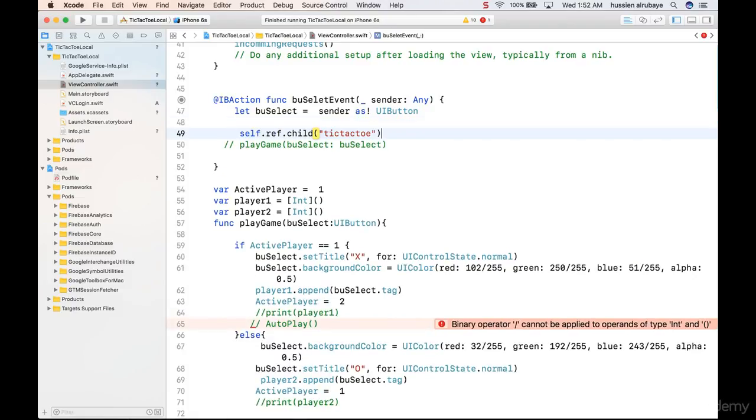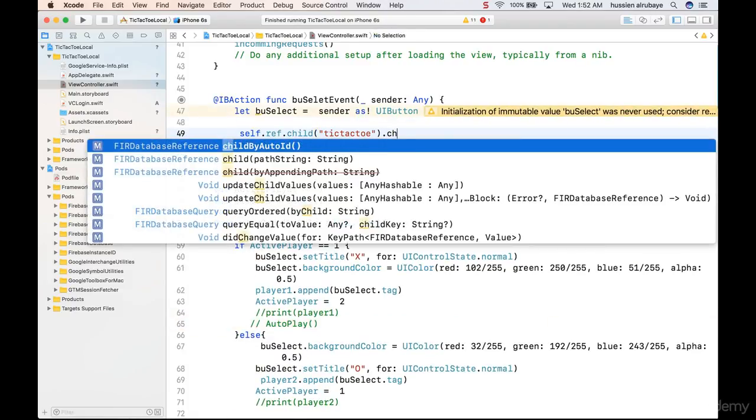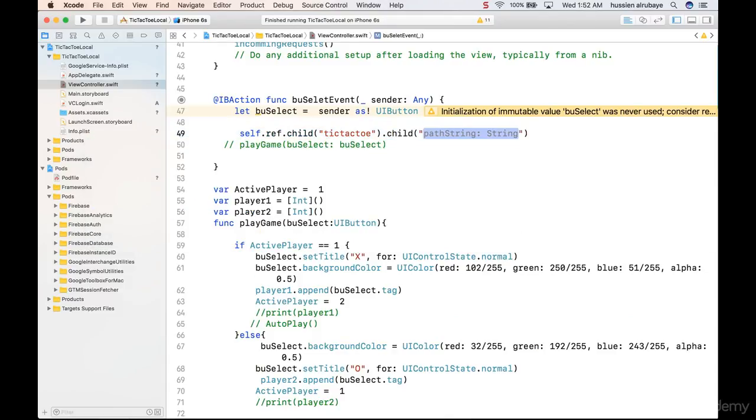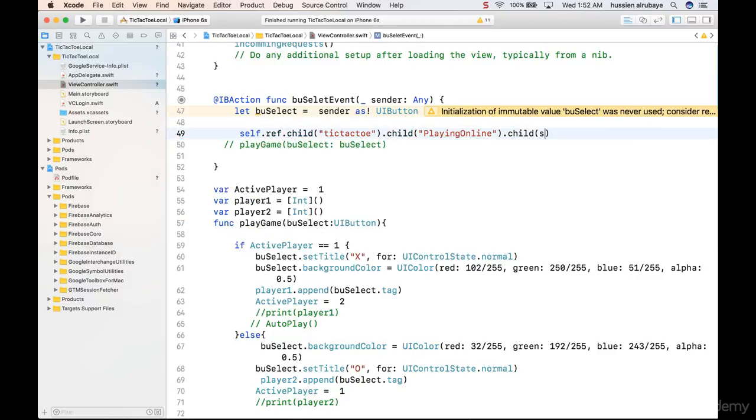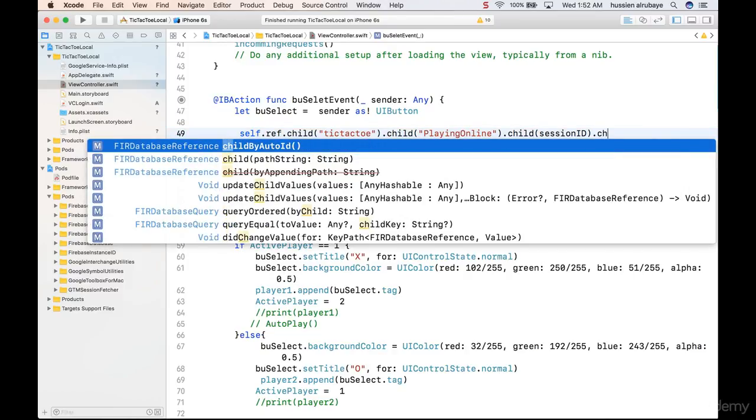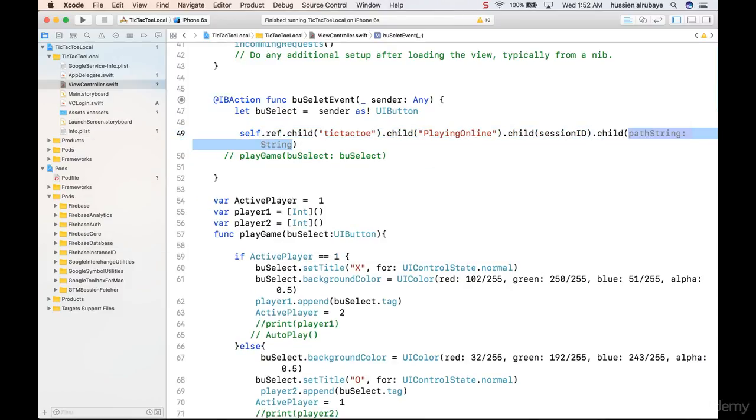So what I want to do here, first of all, is go to the child named Tic-Tac-Toe. I will create a new child inside it and name this child playing online. This one has to have a child named session for the two players who play the game, to have the session ID for those players. So Hussein Jenna has Hussein Jenna. In that session, what do you want to have? You have to have a child for the key, which key is selected. So how do you get it?